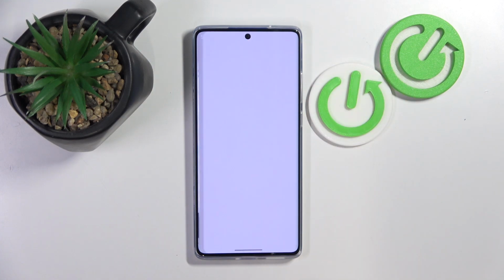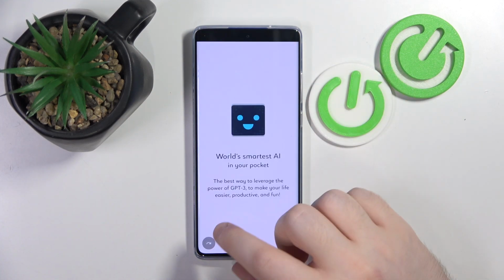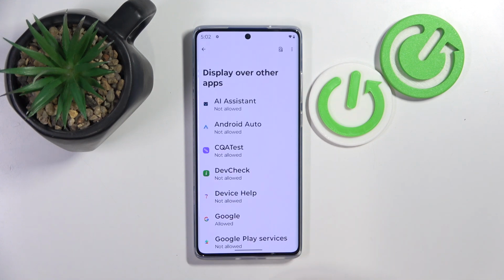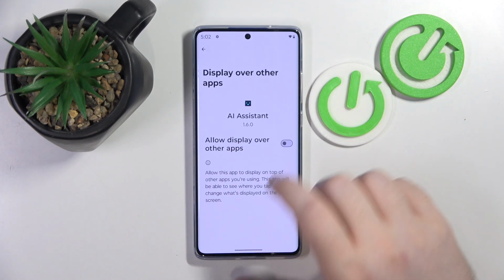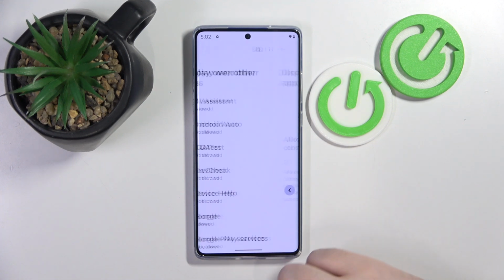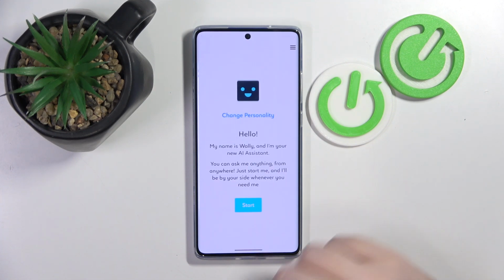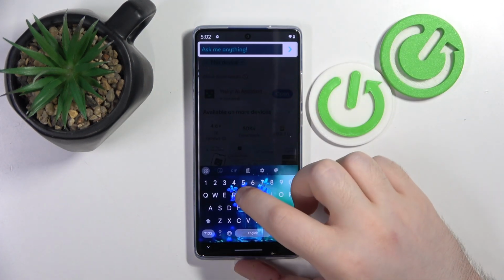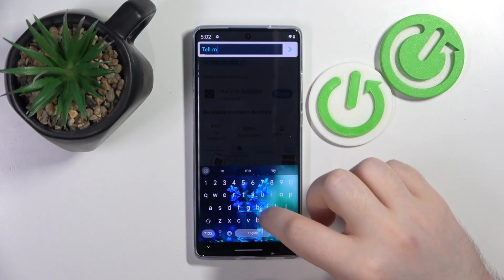Now you can click open, and here you can click on this button to skip introduction, then you can click not now and click open permissions. Now click on AI assistant and click here to allow this app to display over other apps, then you can click back and click back again, and now you can click start, and as you can see here is my Chat GPT widget, and you can open him and you can tell him to do something.